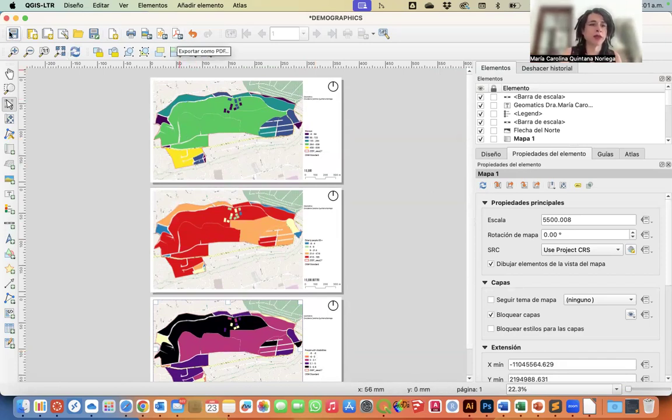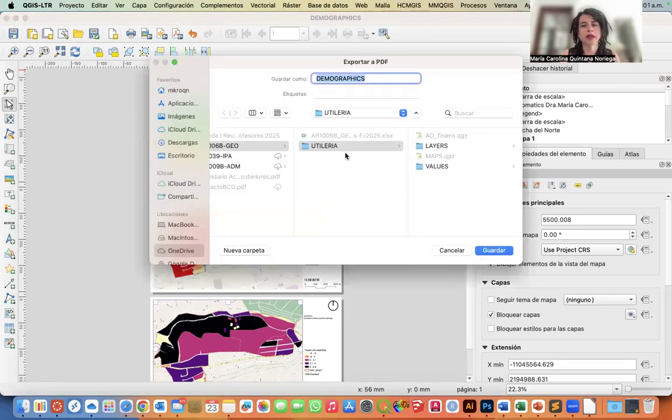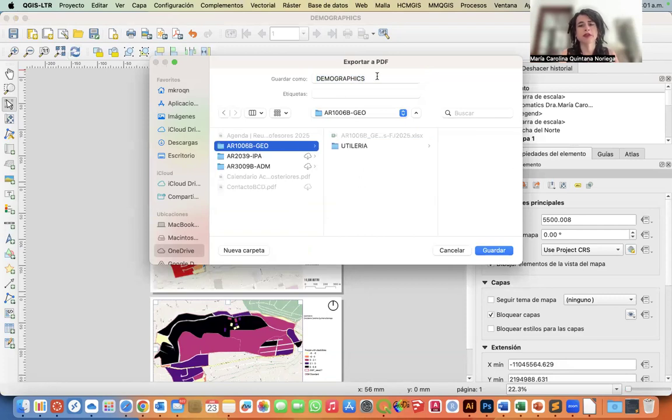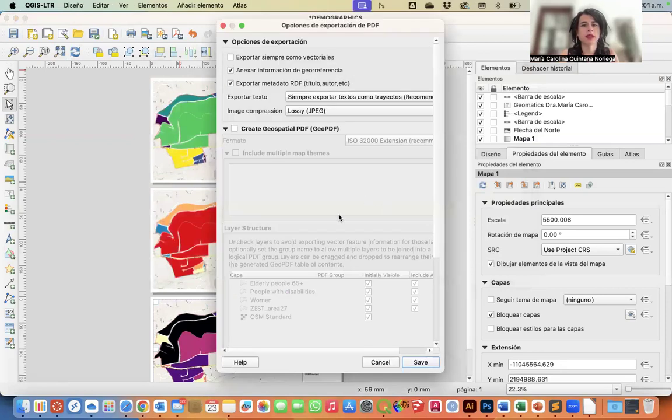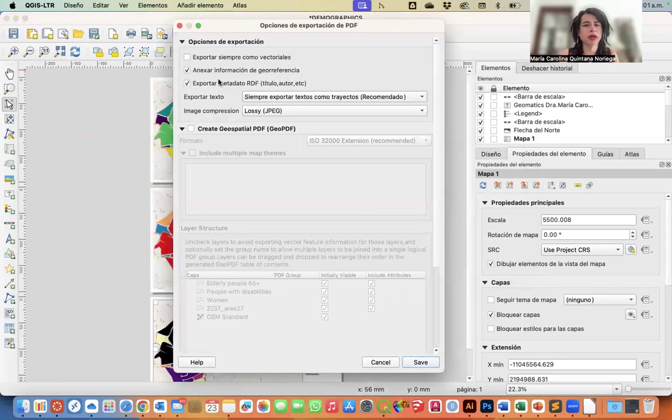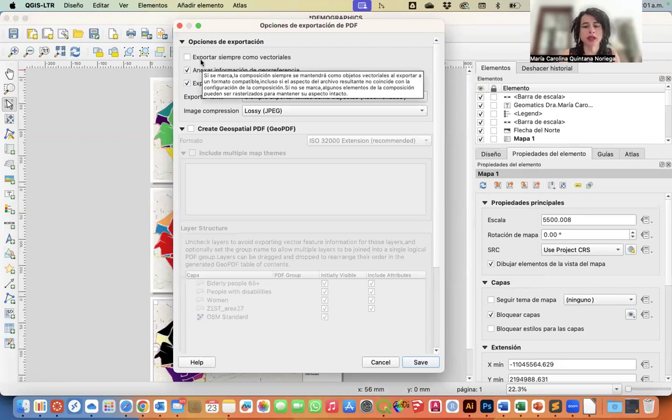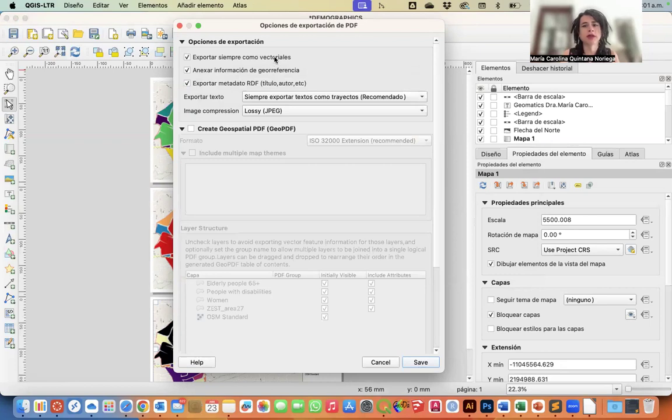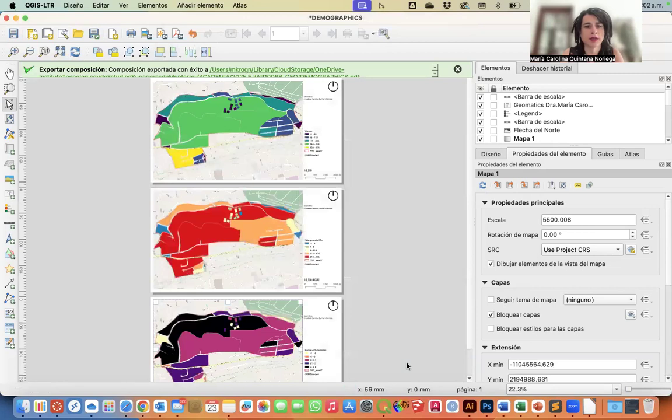I will save it again. And I can export this using this icon here. I will leave it here, demographics, click on save. Let me open this a little here. So if I want to be able to change something with another program, with Adobe Illustrator, for example, I can change this to keep the vector lines editable. And I will remove the georeference and the metadata, but you can leave it on. And that's pretty much it. I will click on save. And my composition, my layout has been saved, has been exported.